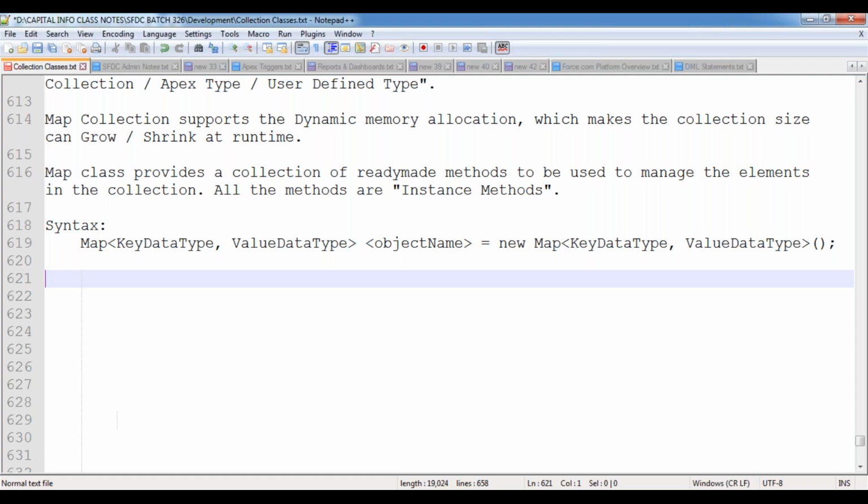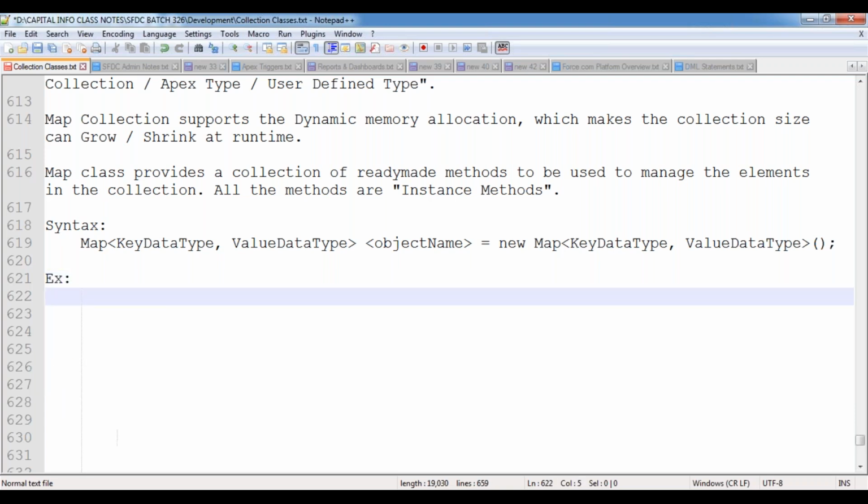Now, let's see how we can prepare that map collection. For example, assume that I want to store some country details. For that, I want to prepare a map collection where I would like to use the country name and the country code. I would like to store both as a combination. Every country has a country name and a country code. Now, I would like to use the country code as a key and the country name as a value.